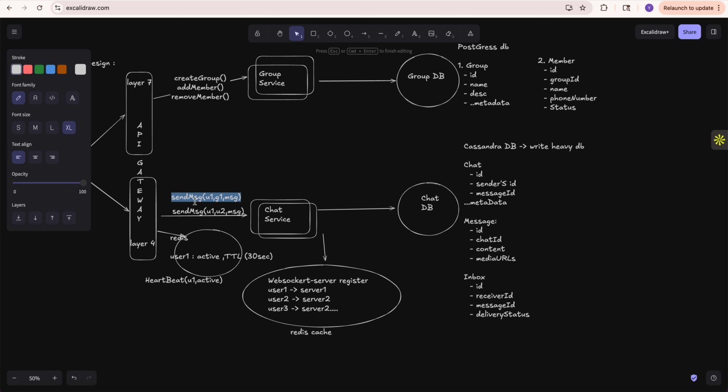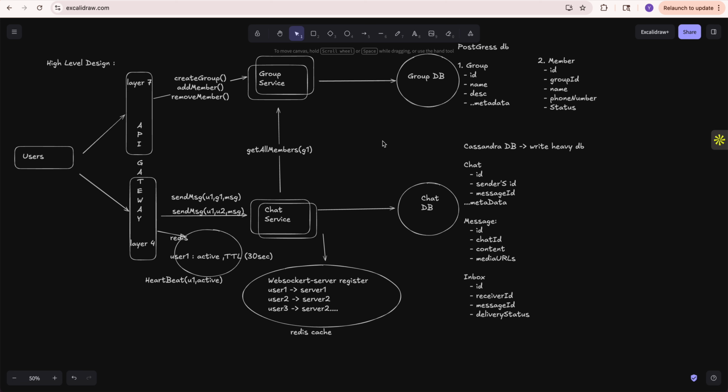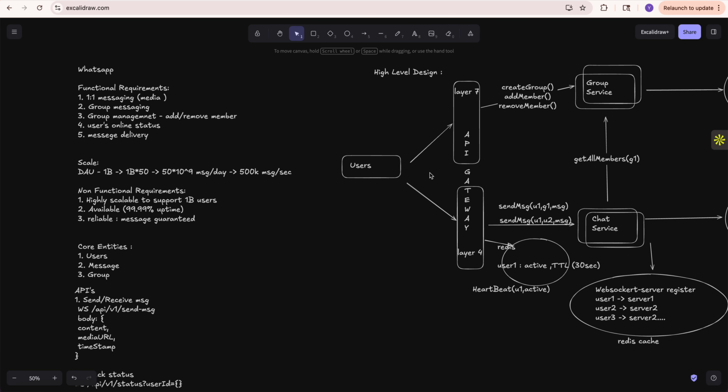So when the send message request comes from user 1, the chat server first tries to resolve all the members of group 1 from a group service, right? It will ask for all the members of the group: get all members of group 1. Now this will give us the list of all the members present in that group. Now we will iterate through each member and send this message like one-on-one messaging. So yeah, we can also keep track of the delivery status of each member inside a group itself. So this will be the flow for group messaging.